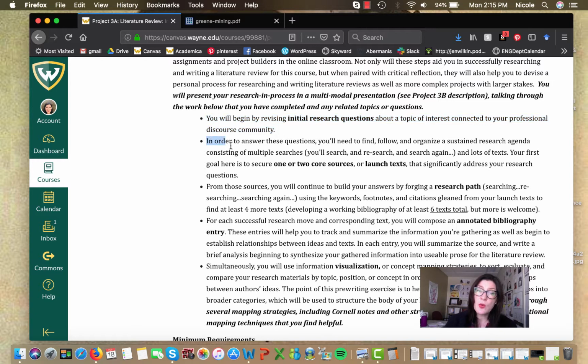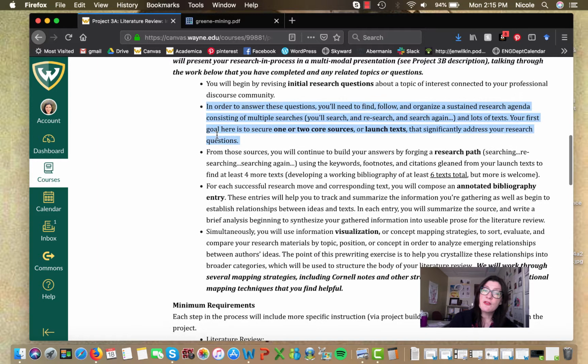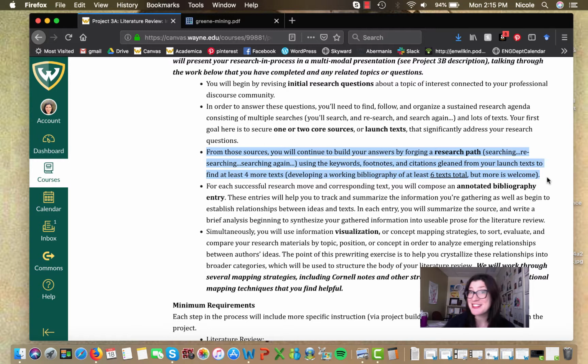In order to answer this question, you're going to start with one or two core sources. So you're going to need to find an article that really speaks to that question. Using the Wayne State Library databases for this, even just the quick search option can be really helpful. Then from those sources, you'll search and research and research and search again until you've gathered at least 6 sources. You can totally use more than that for the lit review, but you need to have at least 6 scholarly sources for this literature review.